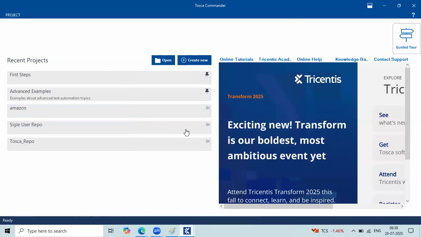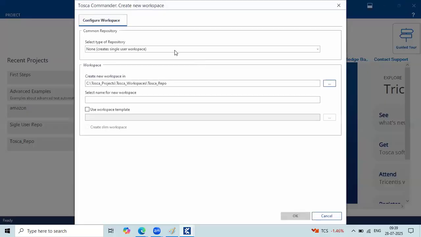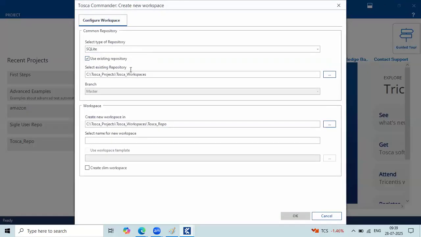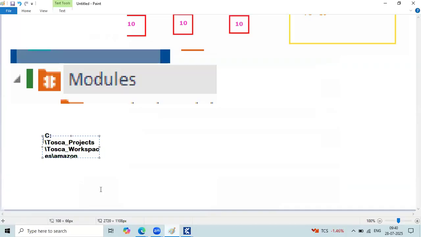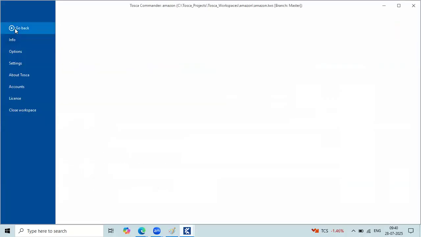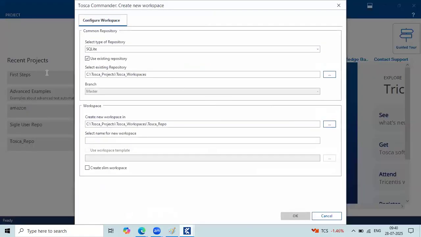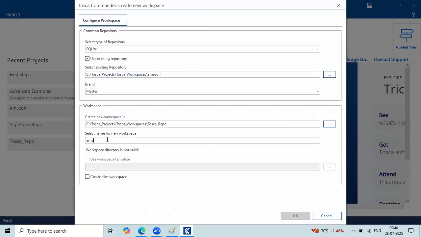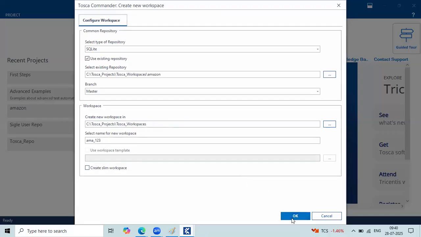Yes. What I'll do, I'll just create one more instance. Just go to create new. So data type is SQLite. And here, just give your workspace path. I just copied the workspace path here, right? Oh, it's already open, right? Let me capture here. Just go here, copy this workspace path. And within this workspace, I'm just giving like this, AMA_123, something like this. Then click on OK. So this is nothing but creation of the new project or joining to the existing project.